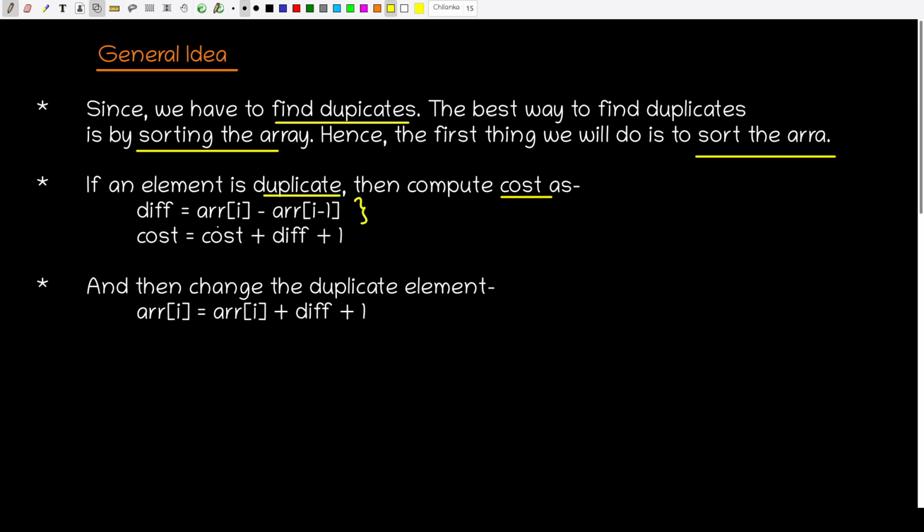which is diff equals to ARR[i] minus ARR[i-1], and then we are going to compute the cost, which is cost equals to cost plus diff plus 1, which is the cumulative cost, and this is our answer, and this is what we are going to return. And in case of a duplicate, we are going to update ARR[i] such that it becomes a unique element. And the way we are going to make it a unique element is essentially ARR[i] equals to ARR[i] plus diff plus 1. So that's the general idea behind solving this problem, folks.